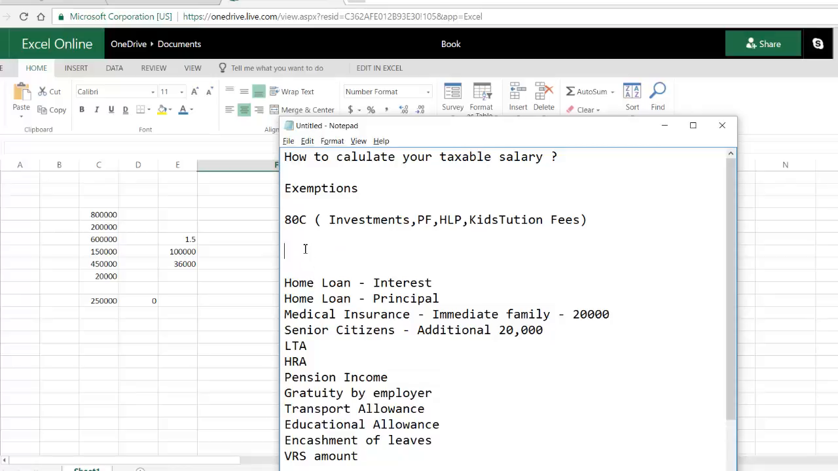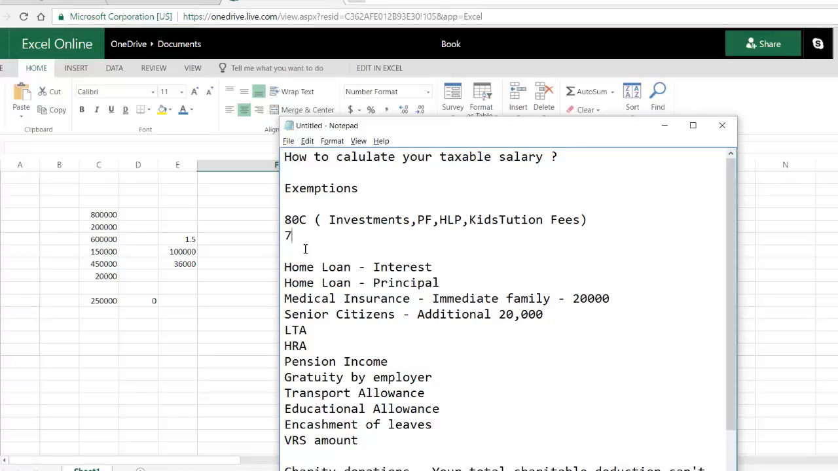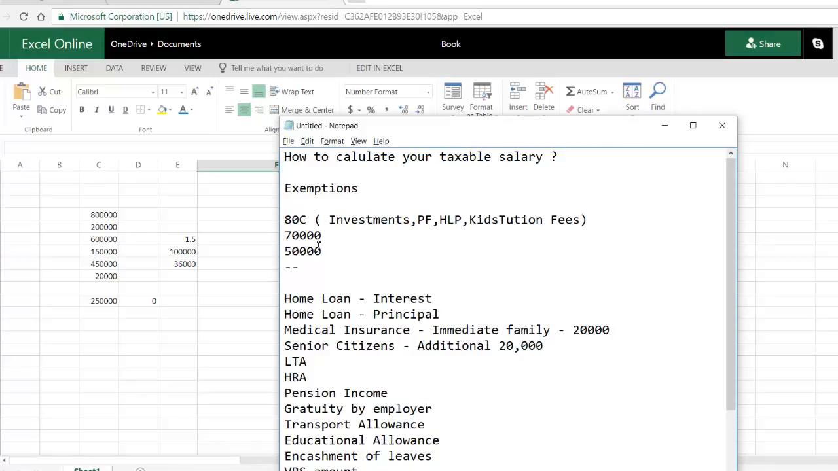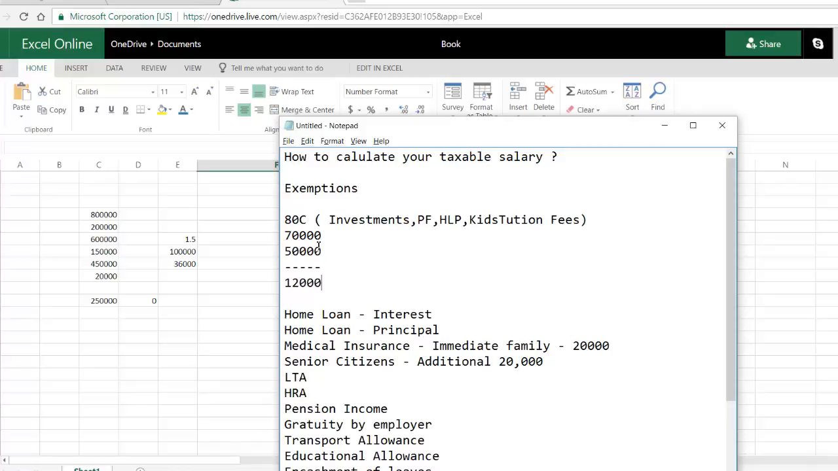So like I was saying, if your PF itself is 70,000 annually, and let's say you have a home loan also and you are paying 50,000 principal, so that itself makes it 1,20,000. So all you need to do is make an investment of 30,000. If you still want to make investments, that's a good thing. But if you're trying to save tax, let me tell you, if you're investing more than 30,000, it's waste, because the limit is only till 1.5.